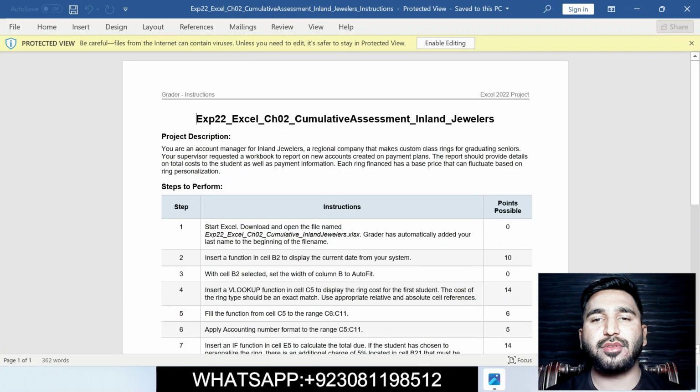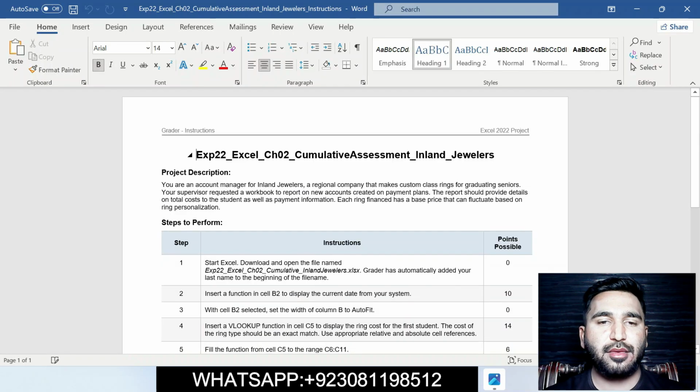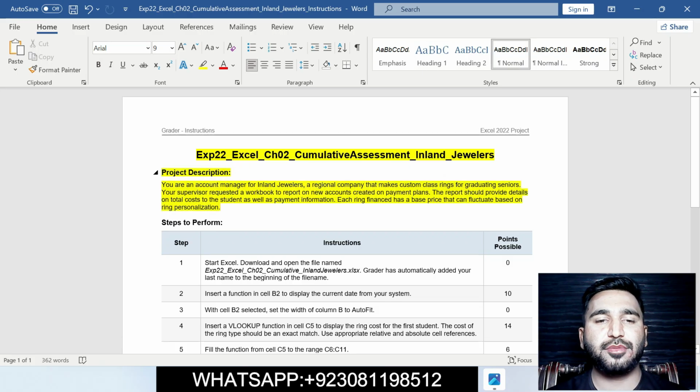Okay, now let's start our assignment and solve it step by step. First we will enable editing. The title of the assignment is Exp22 Excel Chapter 2 Cumulative Assessment Inland Jewelers. Here is the project description. You can read it to get an idea about your project.